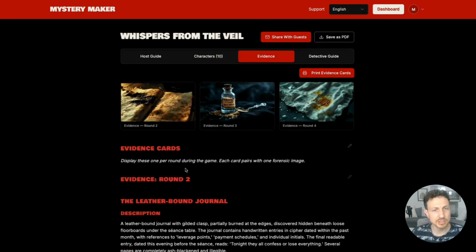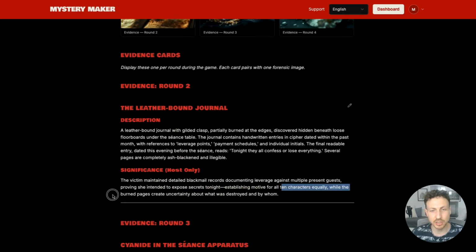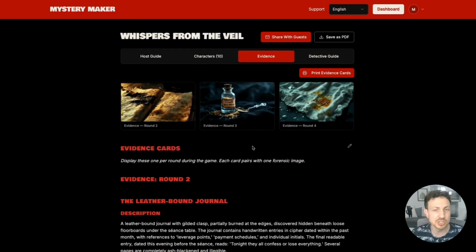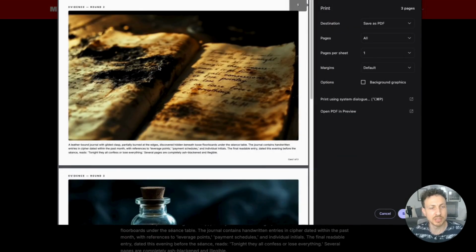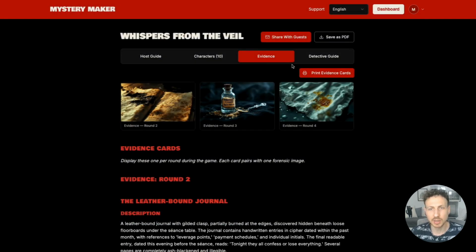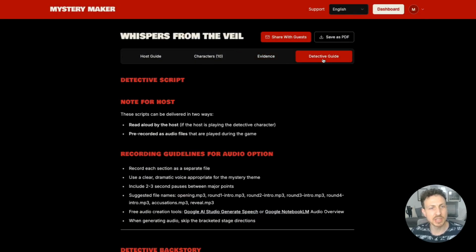We can go into the evidence cards. We got all the information here. The host can see some of the implications of this. And you can either click on the images, or the easiest thing for me, what I always do, is I just click print evidence cards, and then you got these beautiful prints. Print these out. I like to print them out in color. It gives them more effect, and then show that during the game. So that's really easy.